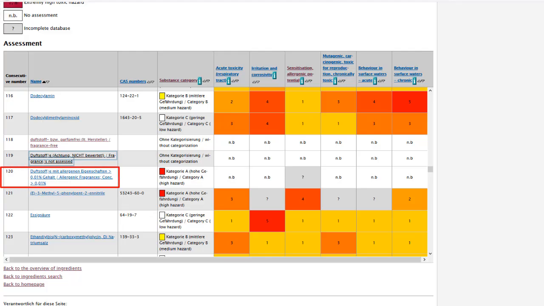Under the heading Duftstoffe mit allergenen Eigenschaften, fragrances with allergenic potential, you can access a list of all the products included in the database that contain fragrances with allergenic potential. Individual substance profiles can be accessed either on the overview page or by means of a separate search function on the start page of Assessed Ingredients.